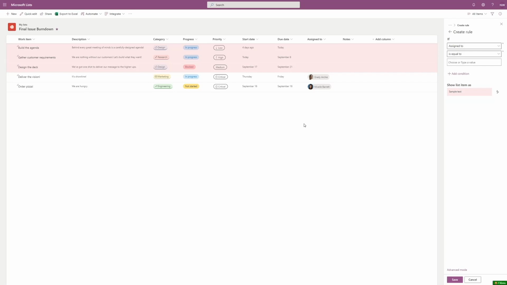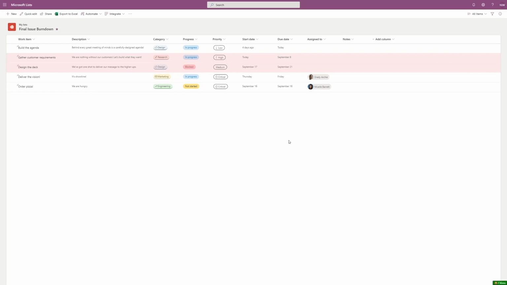I want to draw attention to only the most important items. So I'm going to add a second condition. And if priority is not equal to low. This is much better. This is striking a good balance. I'm ignoring the thing that has priority low, and these other two that don't have anybody assigned to them have a highlight around them.